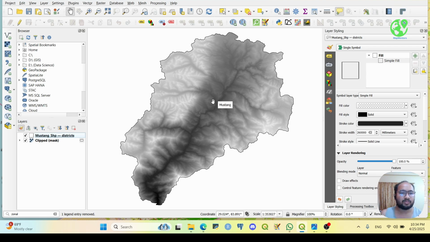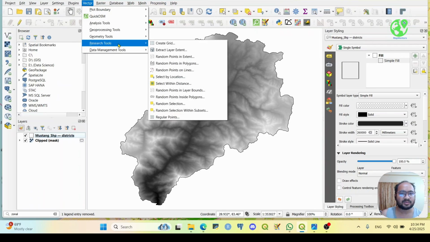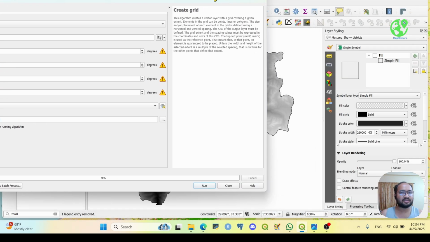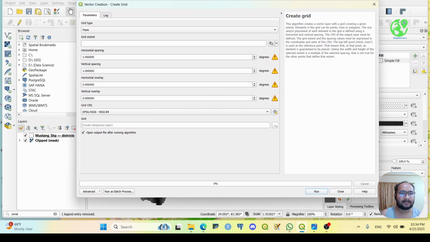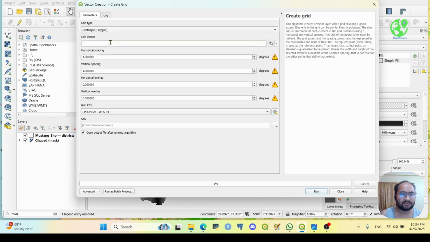Okay, so to make the Lego map, first we have to create some grid, right? To create the grid, we are going to use the grid tool from the vector analysis. Inside the vector menu, there is the research tool and there is an option to create grid, right? So I'm going to create this grid from here. In the grid type, we are going to select rectangle, right?